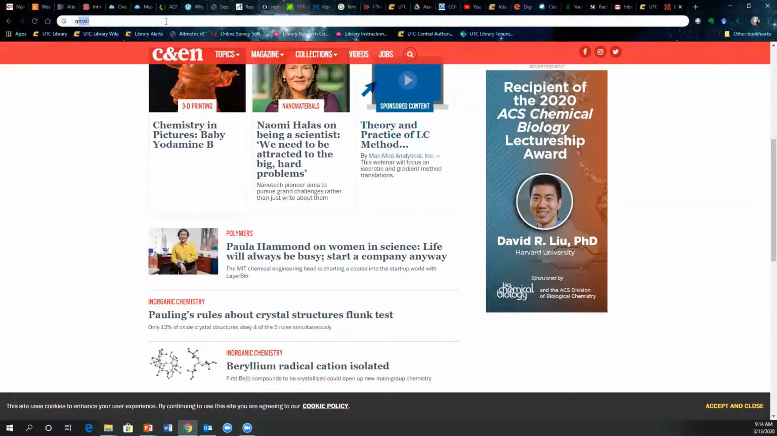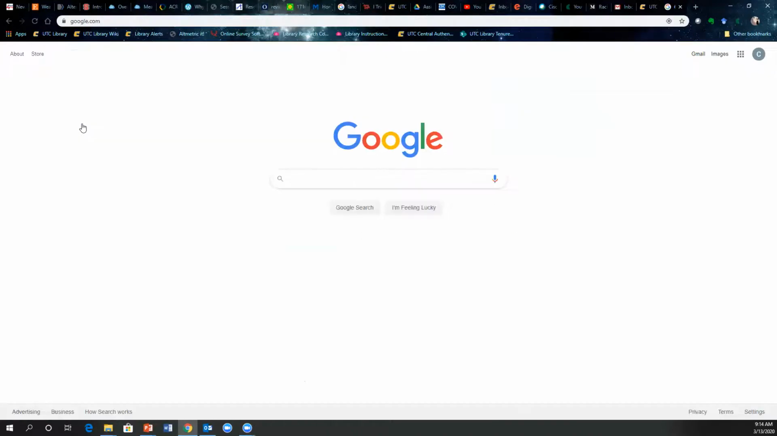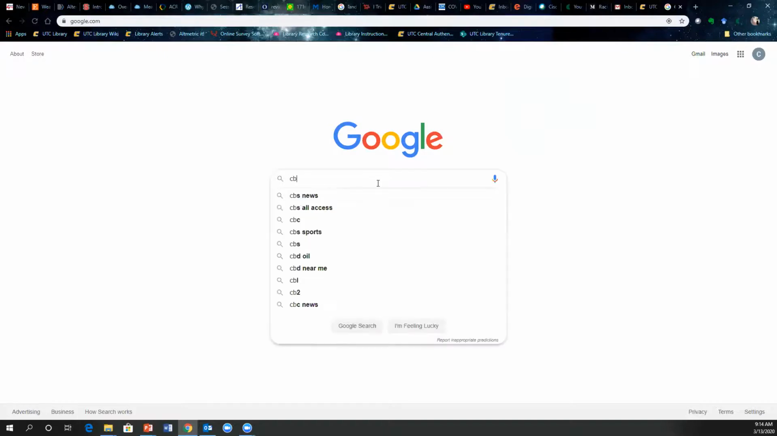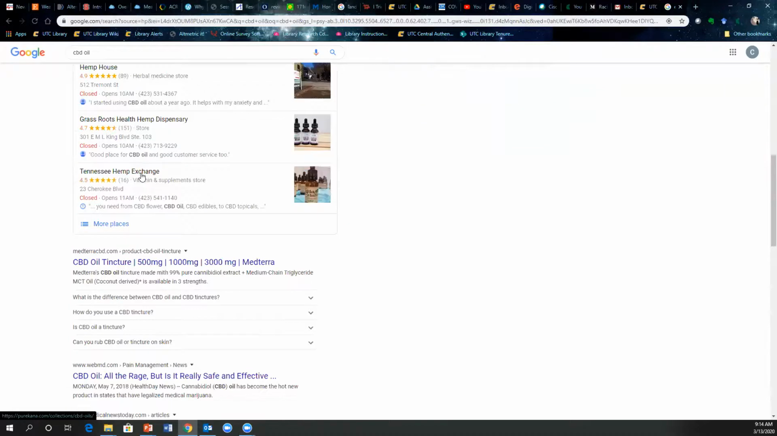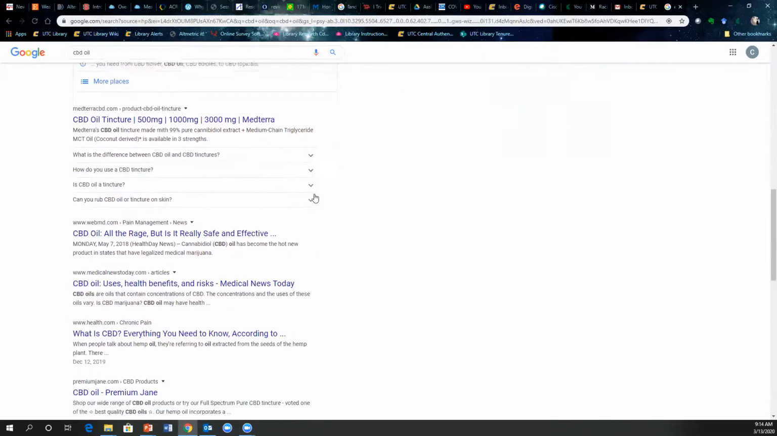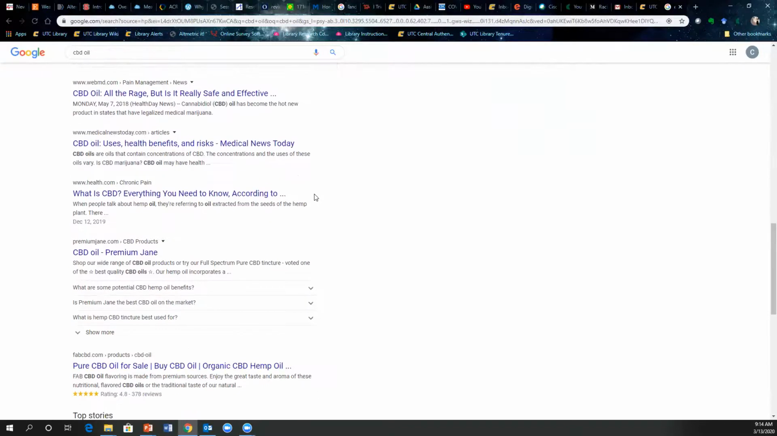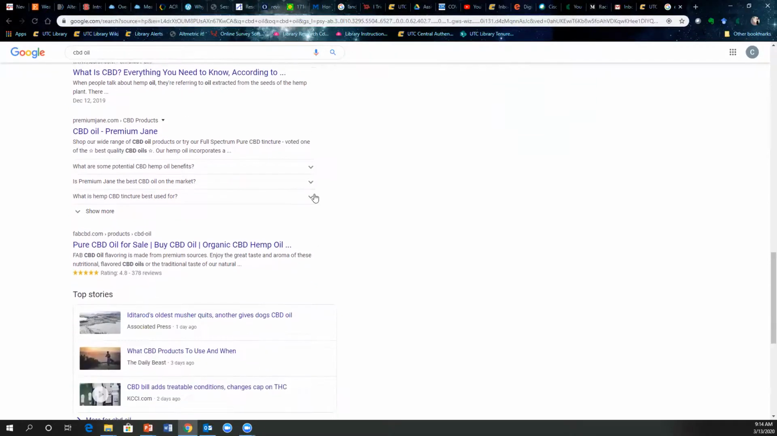All right, so if we go back to Google, we could search for CBD oil, which is a popular topic for this assignment. And we get lots of information about CBD oil. So here's something from Healthline on the 7 benefits and uses. Here's something else on the uses. We've got places you can buy it, WebMD. But we don't really have any technical information about CBD oil, and that's really the information that we need. So a topic as hot as this is going to give you just newsworthy stuff, basically.